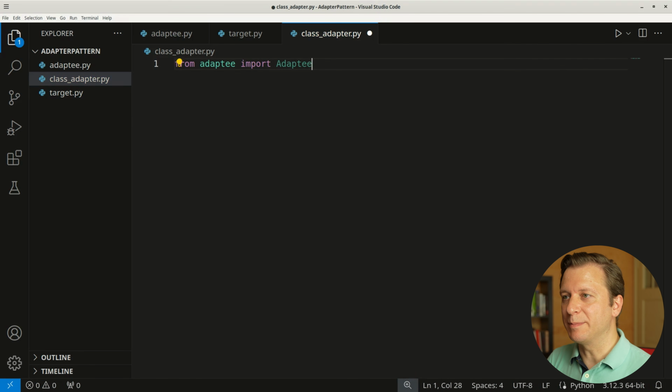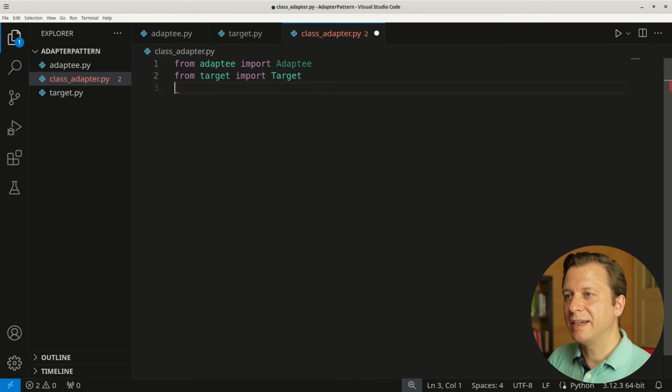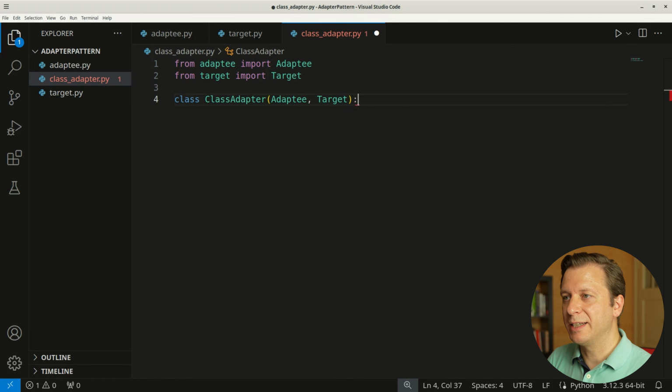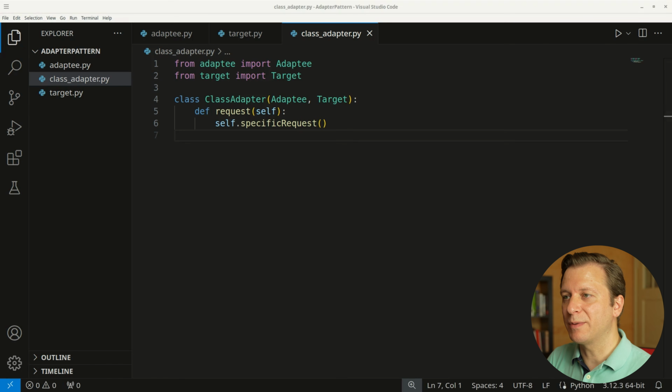First we import the adaptee and the target, and then we create ourselves the class adapter class, in which we provide the adaptee and the target classes. Because of the target, we implement ourselves a request method, in which we execute the adaptee's specific request method.